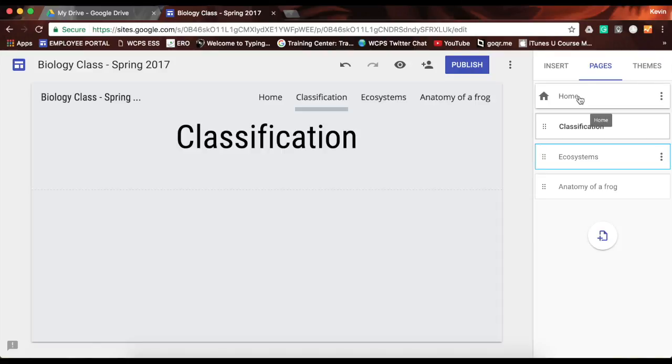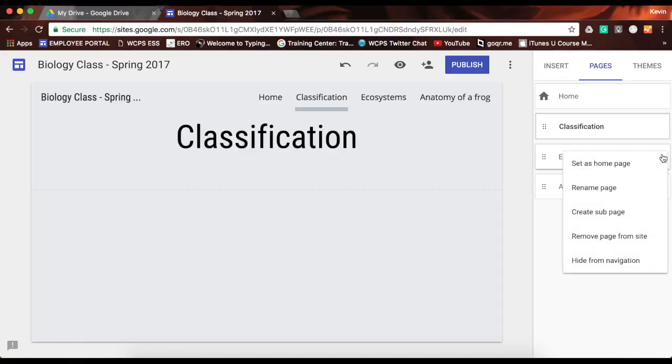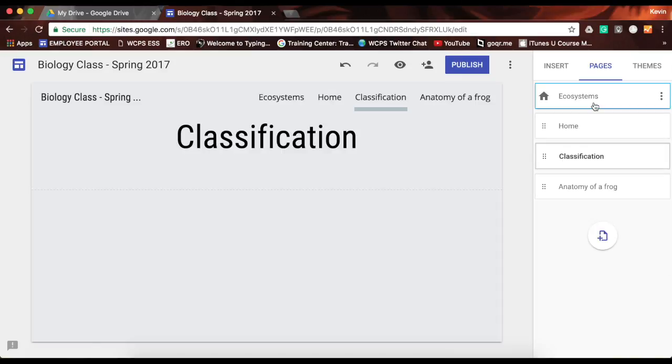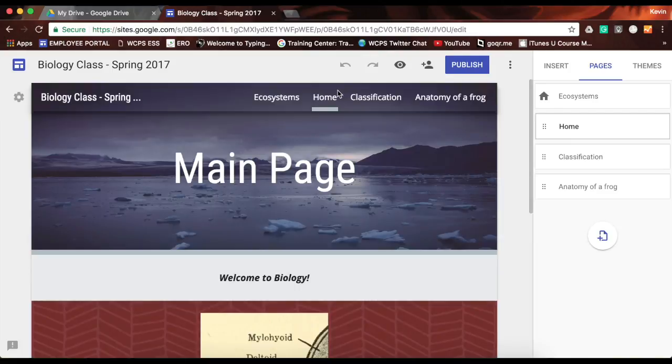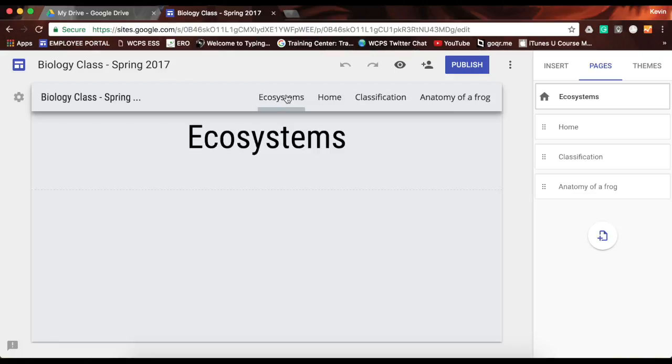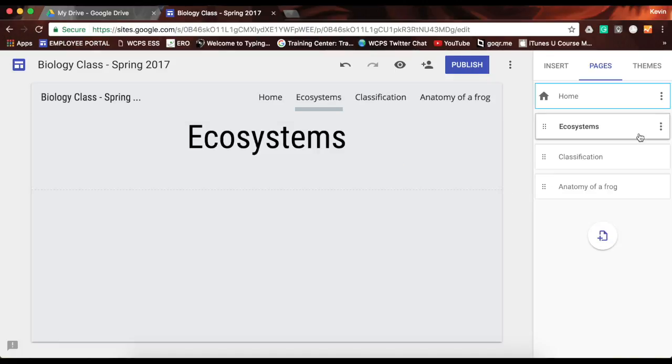So I would like to change the home page though, because even though I don't want to reorder it, maybe I want Ecosystems to be the home page. So I have 3 dots out to the right, and you'll see I can change the home page, rename the page, create a subpage, remove it, and hide navigation. So I'm going to set this one as the home page, and you'll now see that Home is the second tab in my ordering. But I could easily make this the home page again.